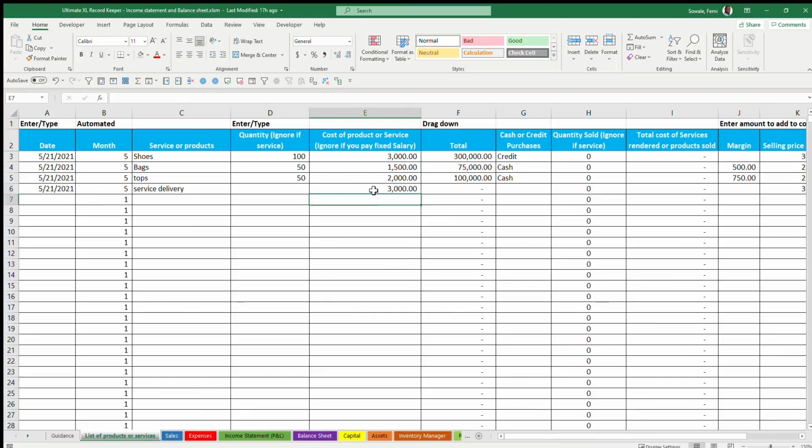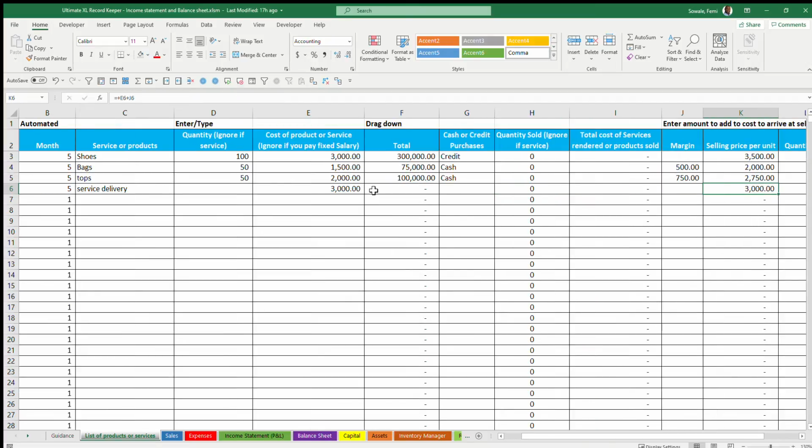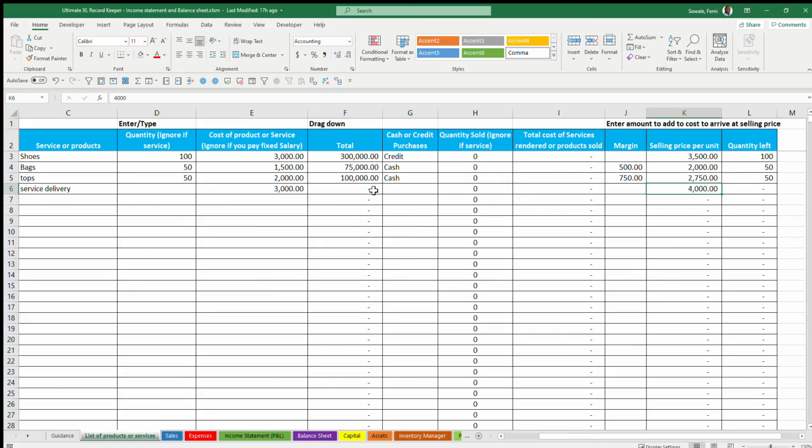Let's just make it easy, 3,000 naira. And now I'm saying there's no cash or credit because I didn't buy that. But if it is 3,000 for cost to me, because I've estimated it, and I want to be charging my customers 4,000, I could decide not to put a margin and just come here and put 4,000, right? Now I have the selling price or the service charge for that product.